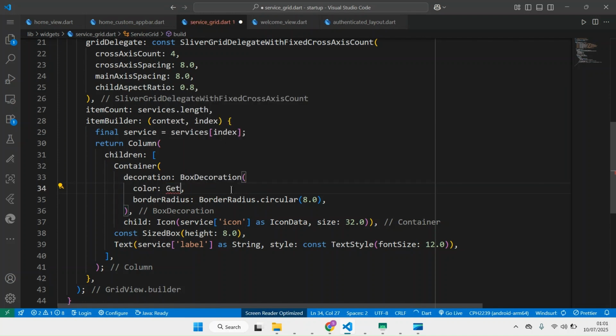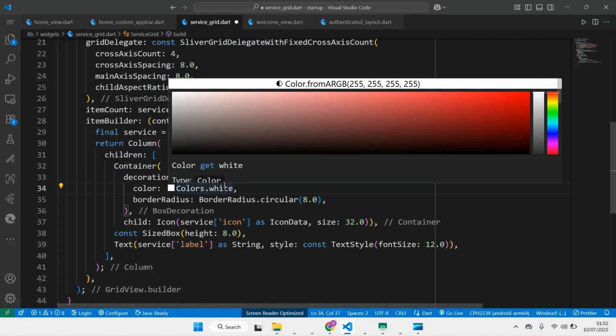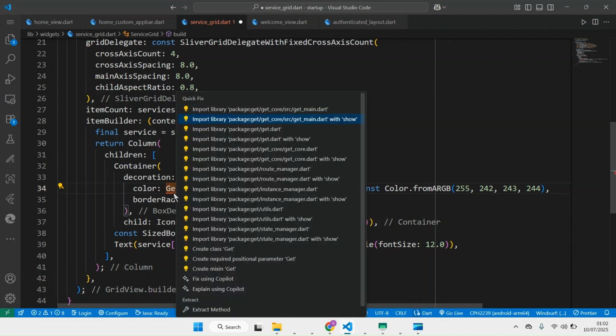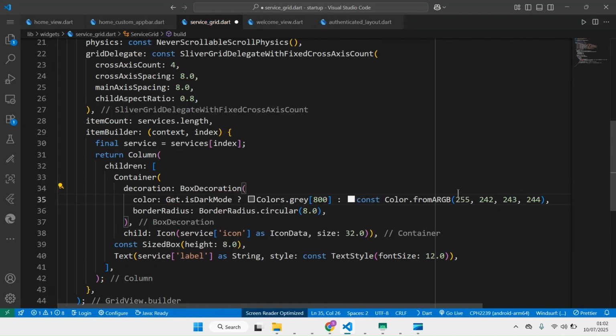We can do Get dot, first of all the color is white, but we do not want exactly white. We can set maybe just a light color, a little bit white, light. So we can do Get dot isDarkMode. You can set maybe light gray also, set this color, but we need to import Get. So make sure to import this Get package.